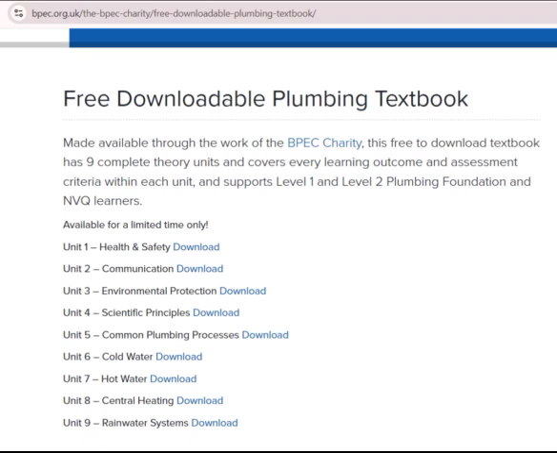BS EN 442-1:2014, Radiators and Convectors. Technical Specifications and Requirements. BS EN 442-2:2014, Radiators and Convectors. Test Methods and Rating.